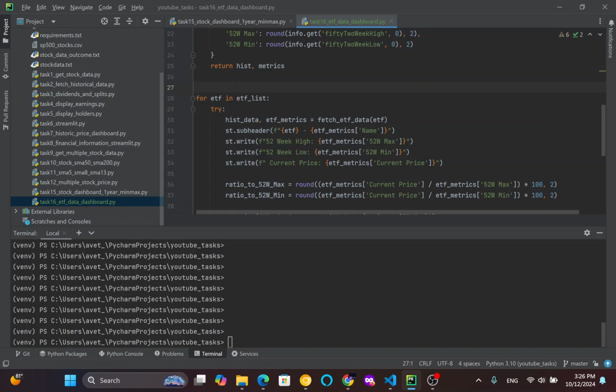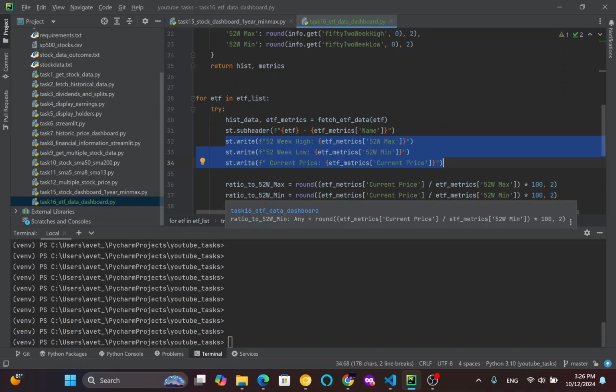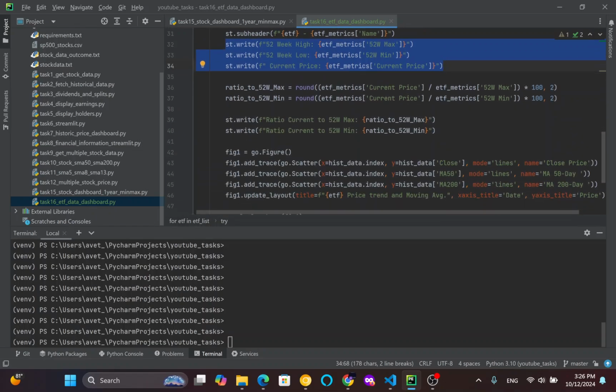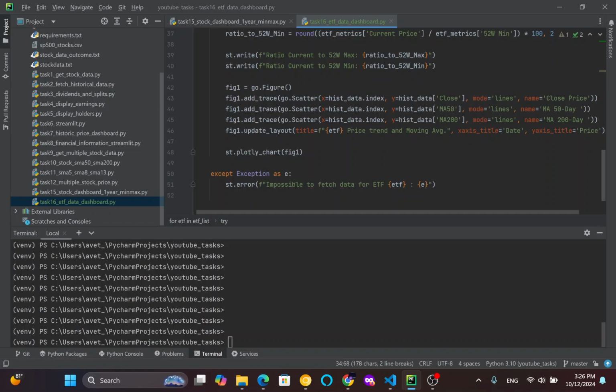Once data is received, we are applying that data into our dashboard with this command, streamlit write. Then we calculate the ratio of current price versus 52-week maximum and minimum, and provide that data into the dashboard, and then add the current price and the moving average data into the plot, where when this is complete, all plot information is applied into Streamlit and is shown as a graph.